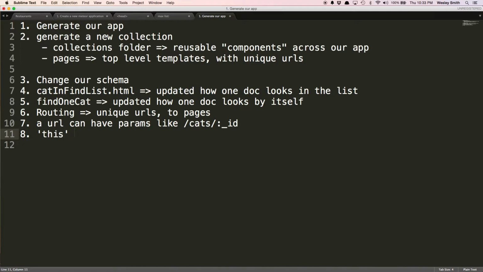this, which is set to whatever data we are trying to show. So usually what will happen is we'll grab an ID off the URL, and then using that ID, we'll look up a document from a collection and set it equal to this keyword. So there's a lot to digest.